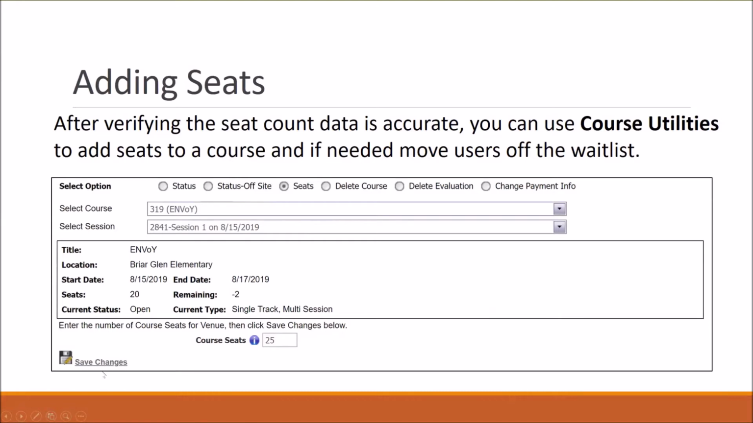I would press save. The system would think for a second. I get the little spinning wheel because it's sending 2 emails to those 2 participants, letting them know they've been added to the class. And if you have the default set, it would also send a notification to the instructor, letting them know that those 2 people have been moved in. Typically they get the email because someone canceled their registration, but in this case, it's because you've added seats. Hopefully that makes sense as well.